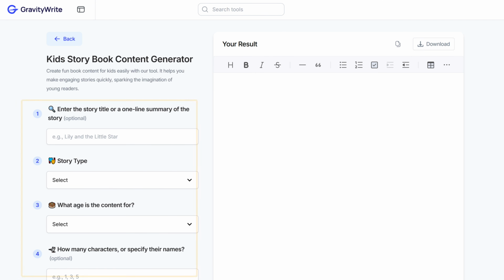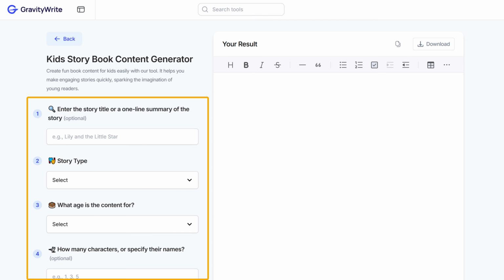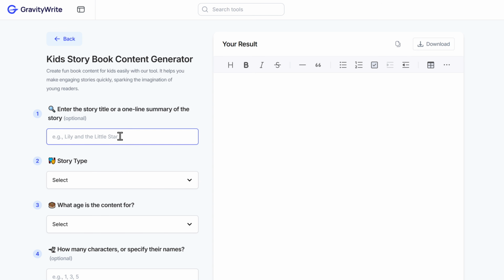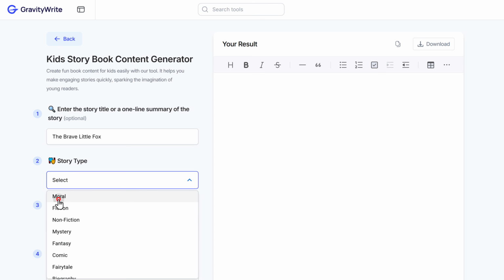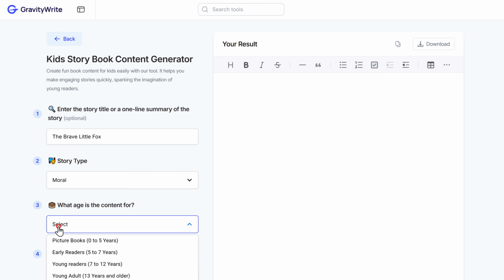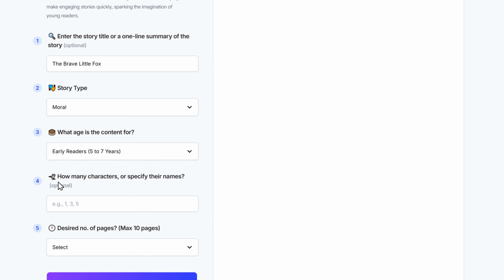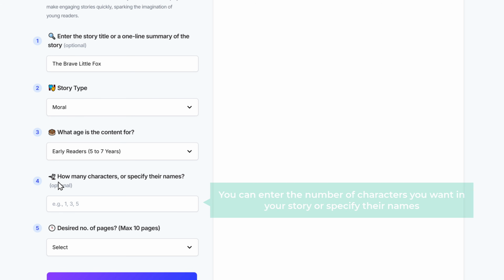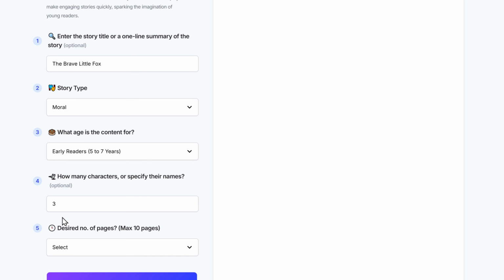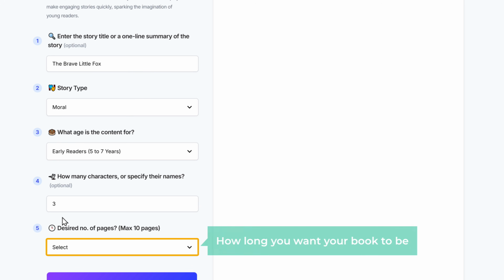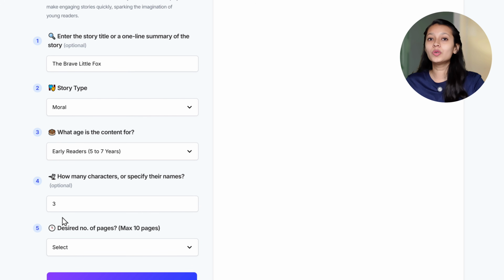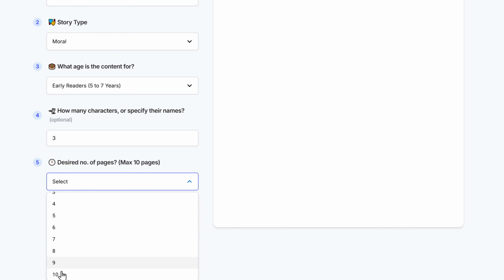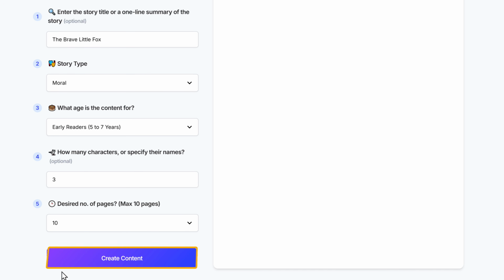Now, you have to enter the following details to generate the story for our book. Enter the title of your story. Then select the type of the story and the reader's age. After that, you can enter the number of characters you want in your story or specify their names. And at last, enter the number of pages, that is, how long you want your book to be. In this tool, you can create maximum of 10 pages. Once you are done, click on Create Content.